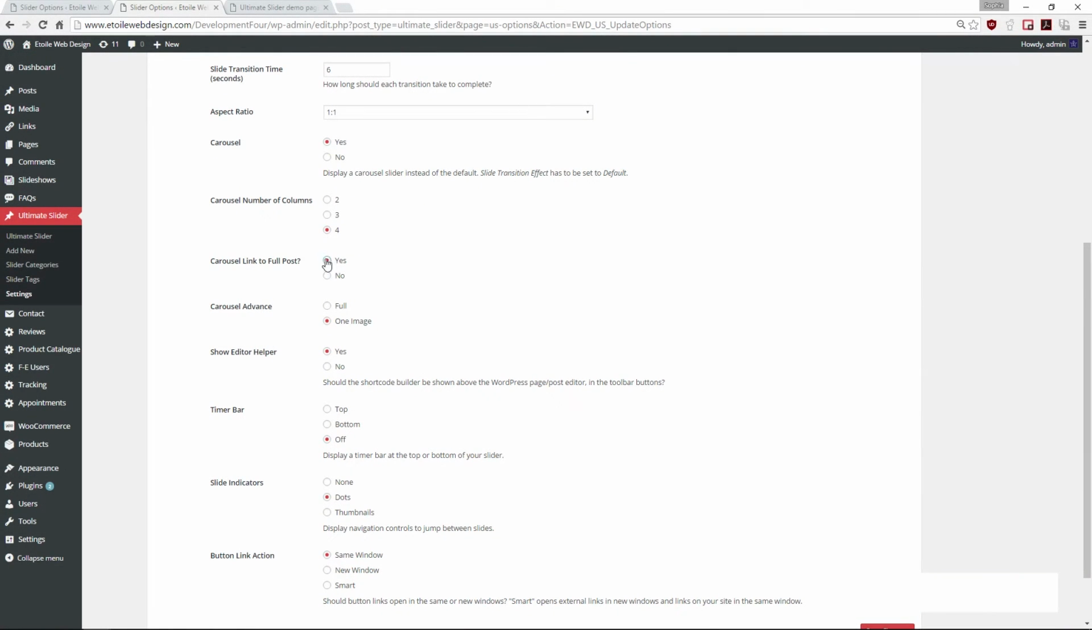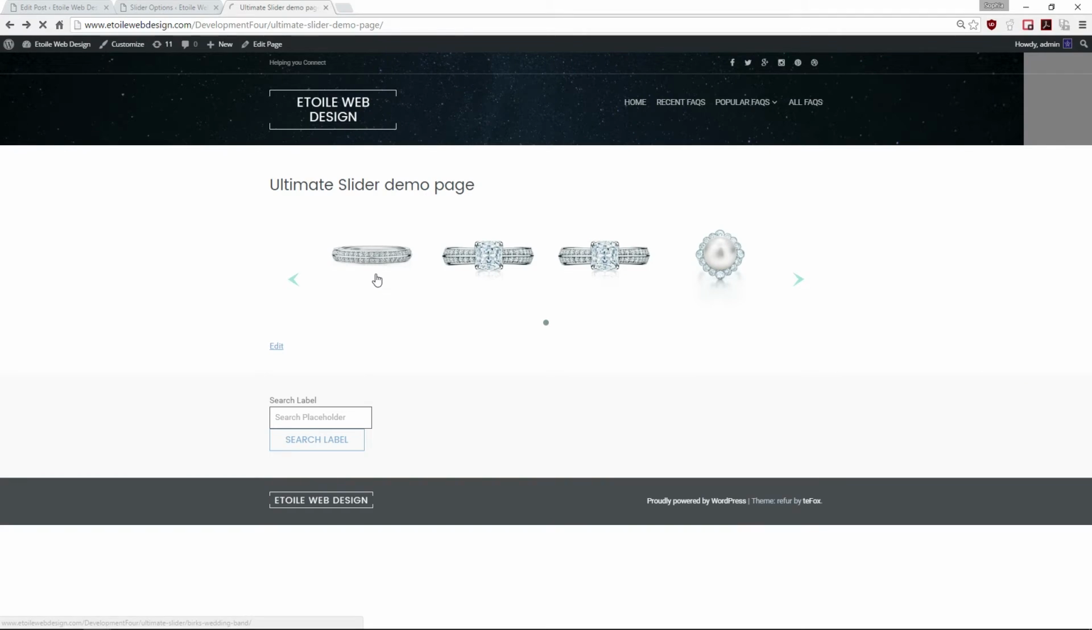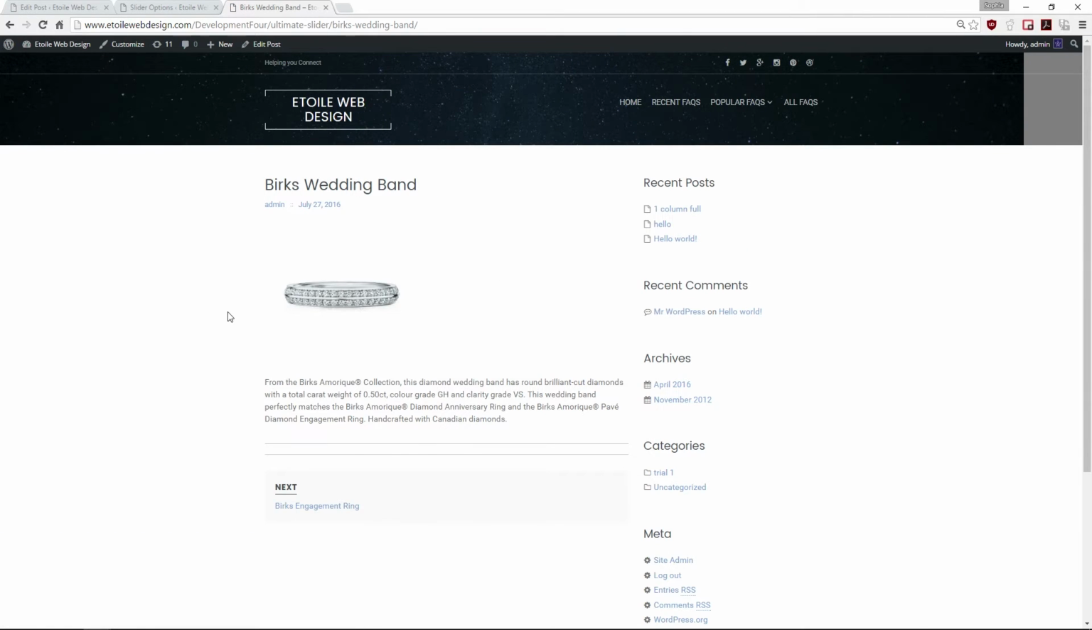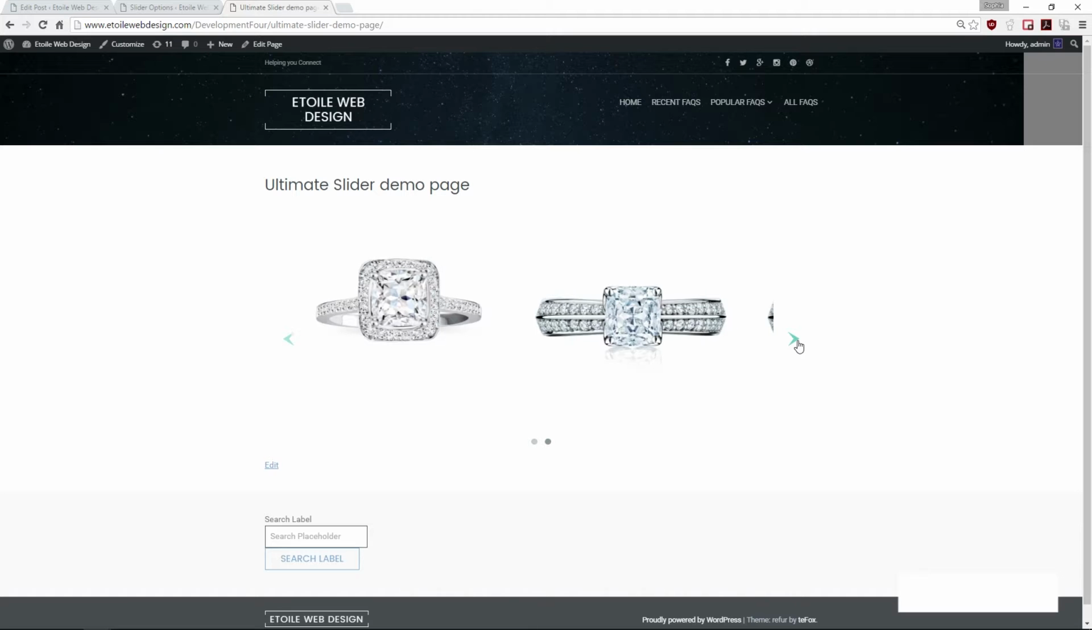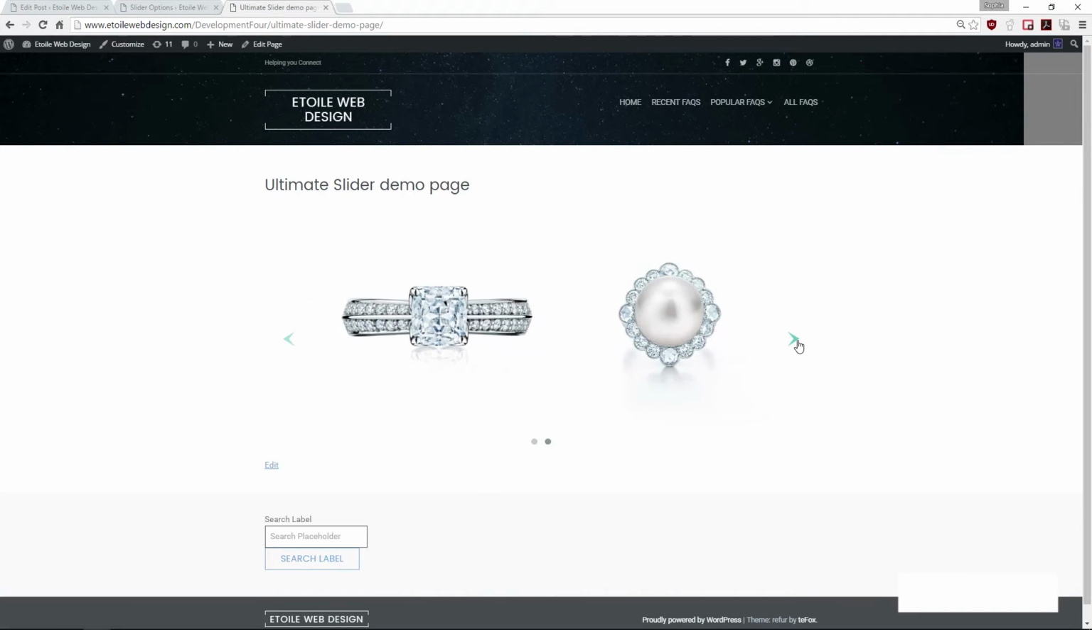Each slide may be linked to a full post through carousel link to full post. And finally, you may set how you want the carousel to advance, either the full length or by one slide.